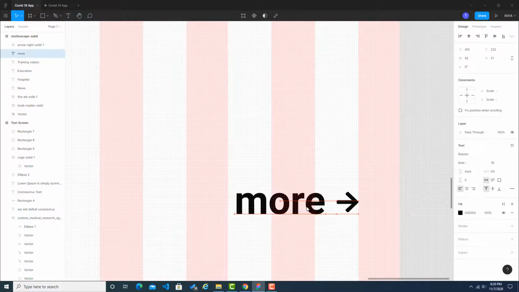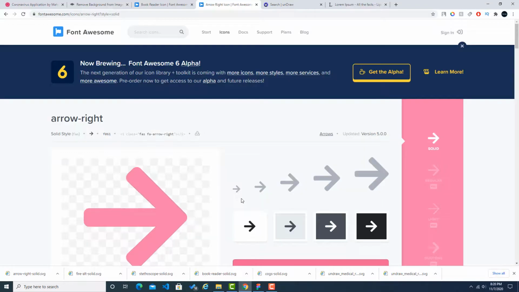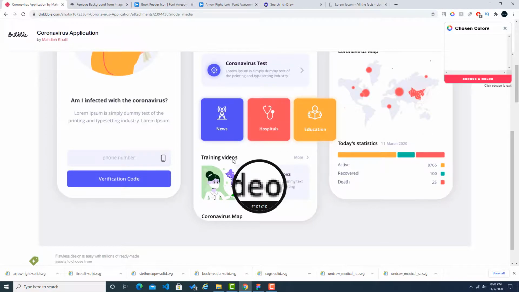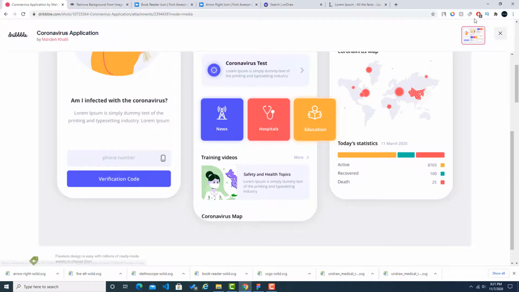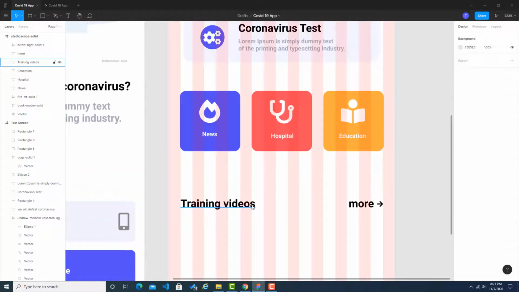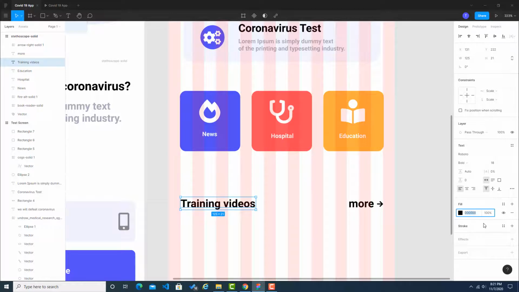Okay. So this looks good, but we need to change the color of this as well. So for the first text, the color will be most probably all black if I'm not wrong. So the color is 131313. So let's go and give that color 131313.